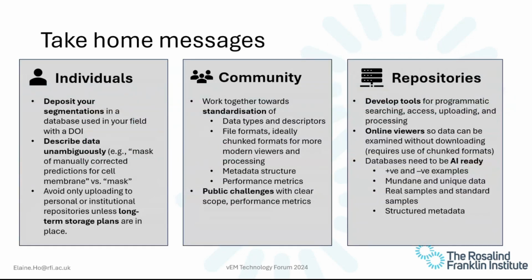I've got some take-home messages here for individuals, the community, and repositories. So basically, deposit your segmentations, describe them clearly, and store them for a long time if you're an individual. As a community, we need to agree with each other and maybe use public challenges to share really good data sets. And on the repository side of things, we need to be developing tools that help developers to programmatically search, access, and process data. So things are more reproducible.